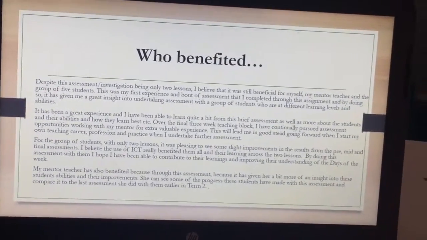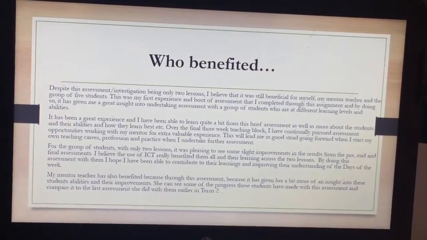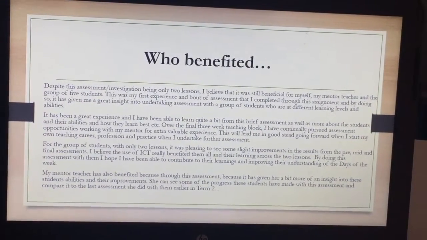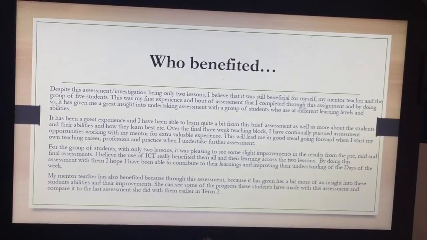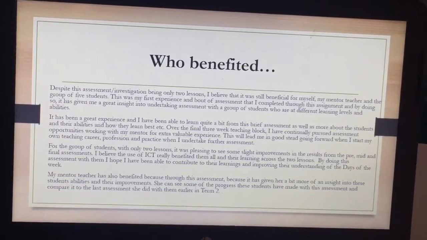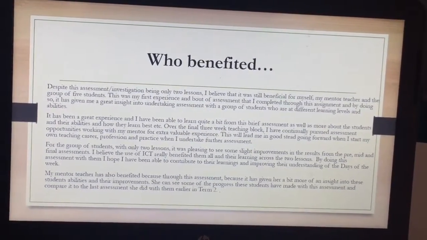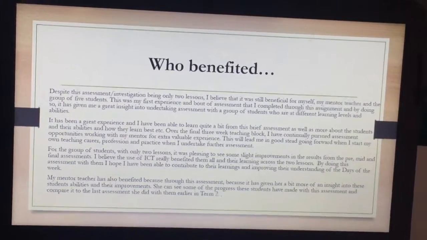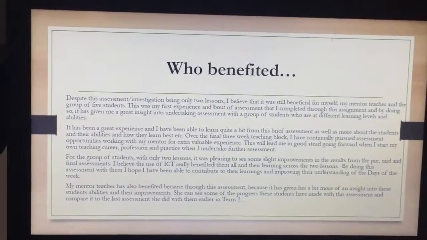My mentor teacher has also benefited because through this assessment, it has given her a bit more of an insight into these students' abilities and their improvements. She can see some of the progress these students have made with this assessment and compare it to the last assessment she did with them earlier in term 2.